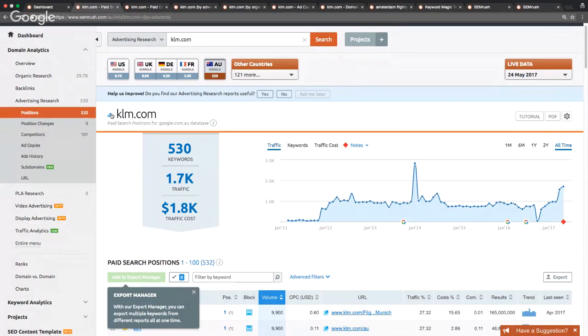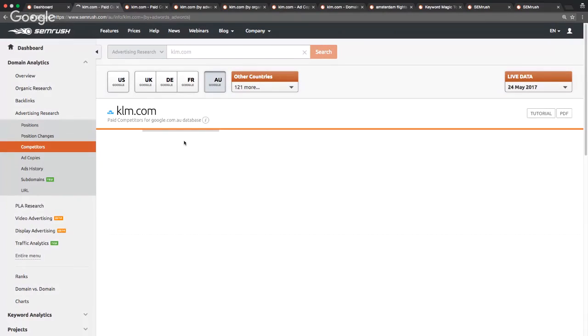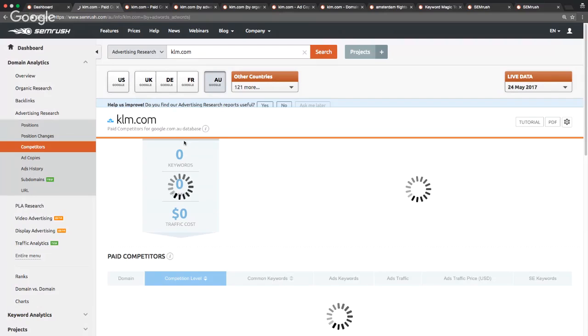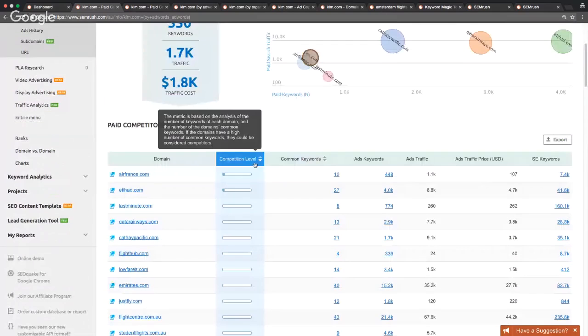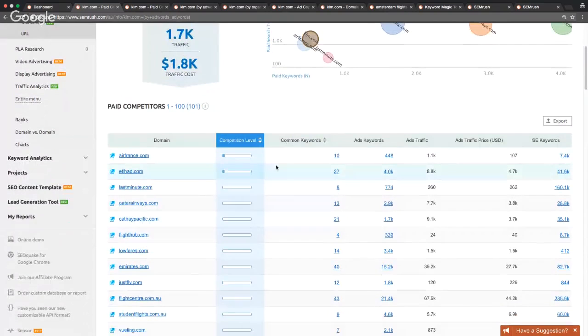We can choose either to analyze the positions report, which will show us all the keywords for which our domain or our competitor is already positioned, or an interesting option would be to actually obtain the list of our competitors. And I will actually access this report now on the left-hand navigation menu. And what we will see here will be the list of our main competitors in paid search.